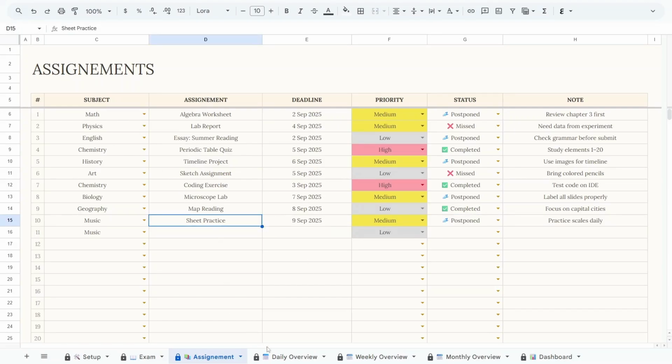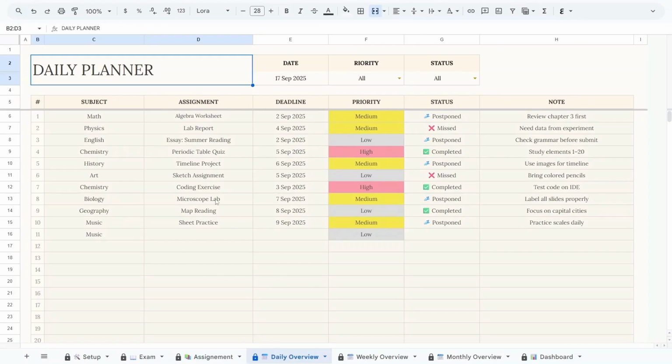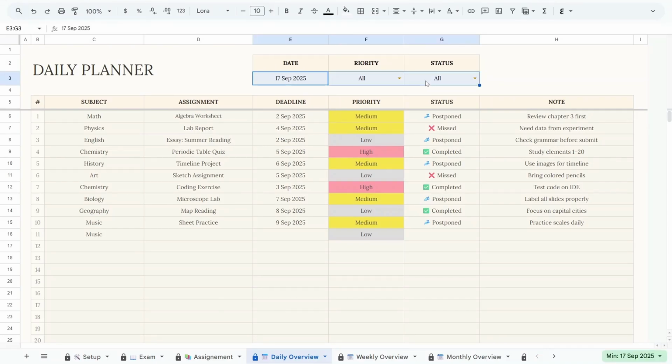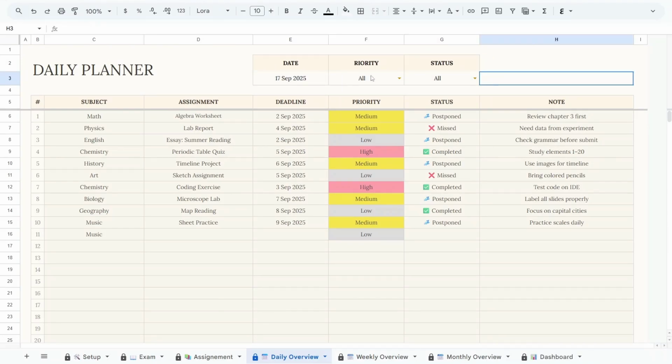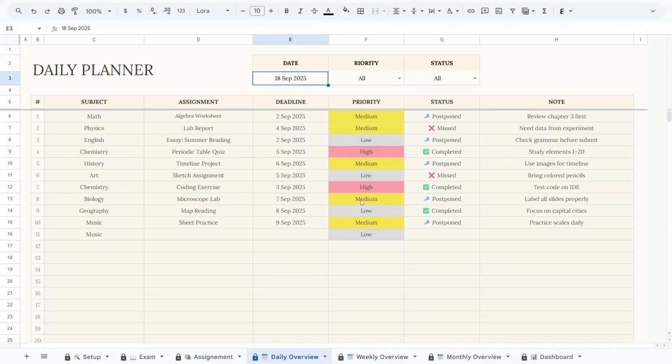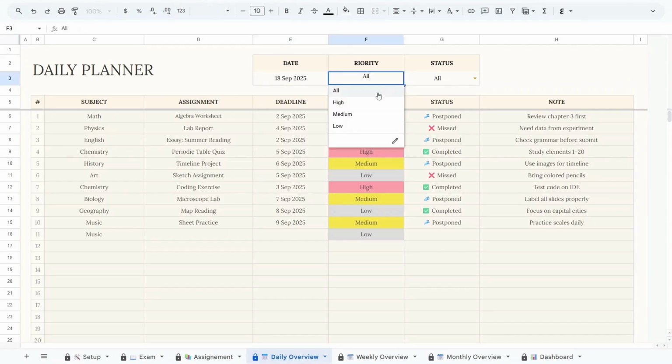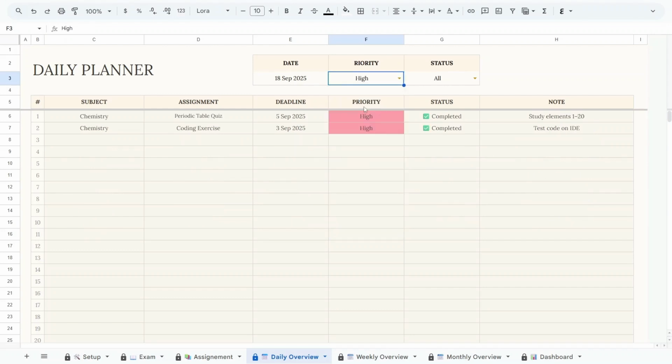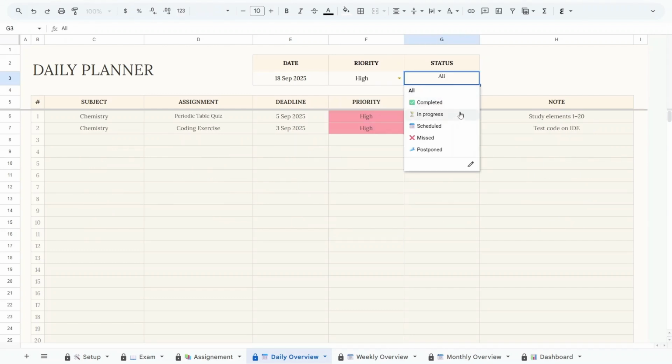Daily Planner tab. This section is designed to give you a clear snapshot of your assignments for the day. At the top, you'll find filters for date, priority, and status. Simply choose the day you want to view, and the table will instantly update to show only the tasks that match your selection. You can also filter by priority, like high, medium, or low, or by status, such as completed, postponed, or missed.